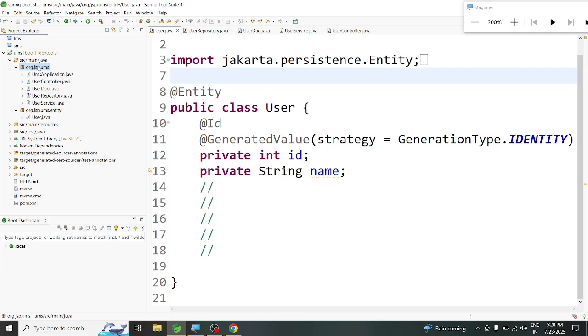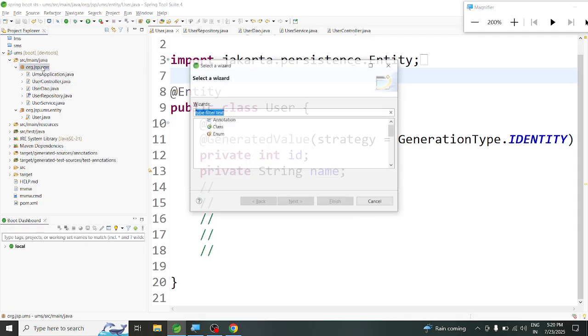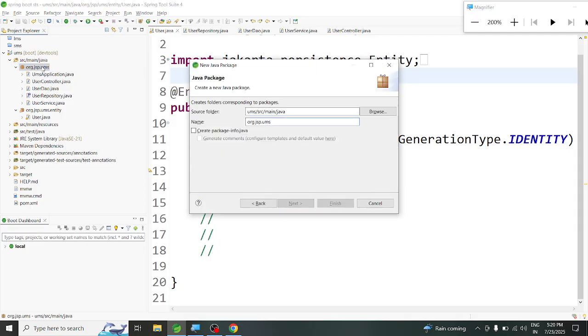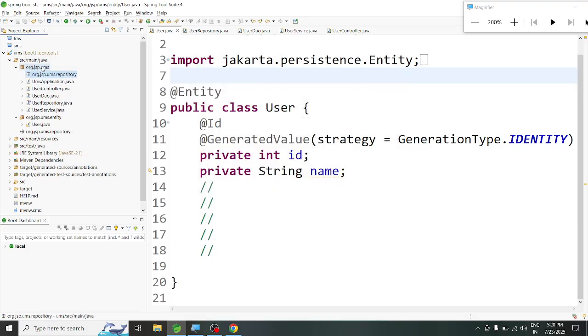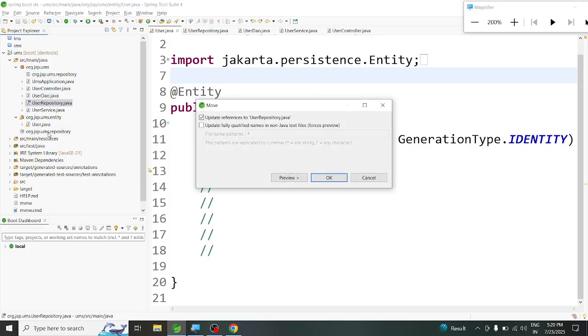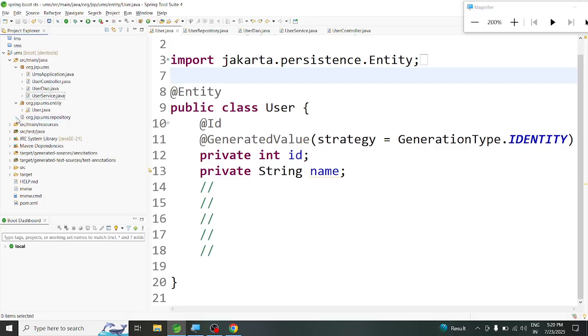So let me click on the base package, Control N, and choose package. What is the package? I'll say dot repository. Repository done. I'll take this one and put it on this one. See, repository done. It should be in our base package. If you are missing the base package, it will not work. All the sub packages should be under the base package.